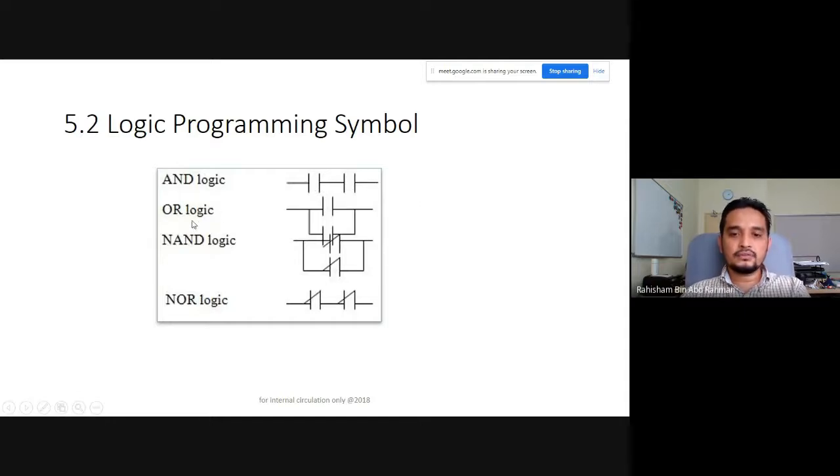For the OR, we will have NO switches, NO contacts, which are connected in parallel. It can go this way and it can go this way. Either one can be a path for the signal to be transmitted to the output. And we have NAND, we have NC contacts or NC switches that are connected in parallel, while NOT logic is represented by NC, normally closed switches that are connected in series.